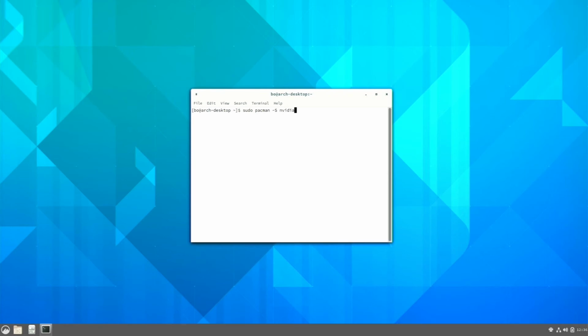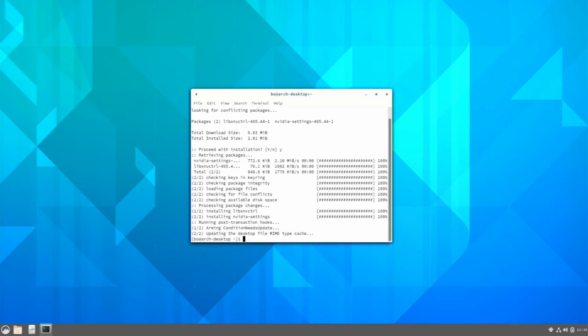All right, we'll go ahead and install the Nvidia settings. This is so that we can edit our Nvidia settings from the Nvidia settings tool.